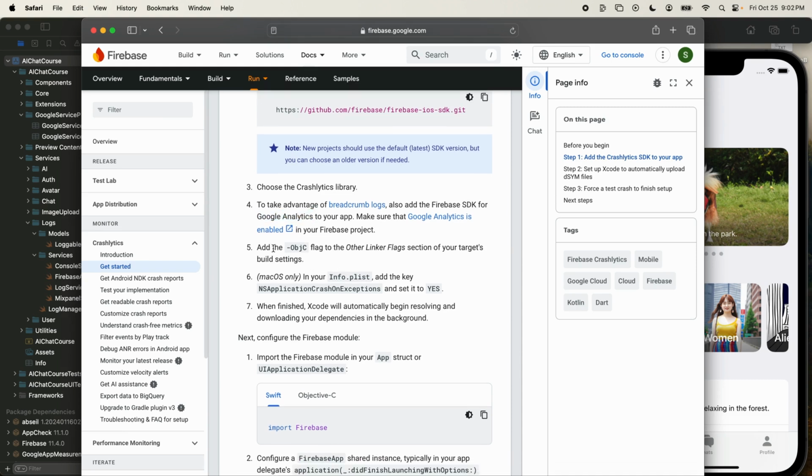The docs say to add the Objective-C flag to the other linker flags in your target's build settings. I think this might be new. I don't remember doing it in past projects. I don't know if we actually need to do it, but since it's in the docs here, let's go ahead and just do this quick.